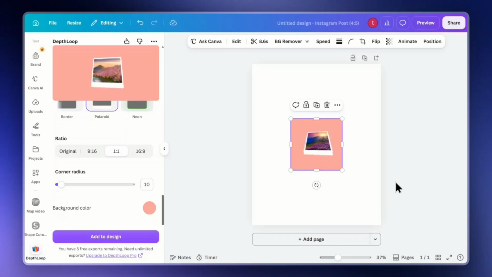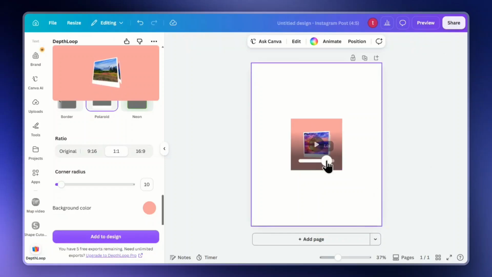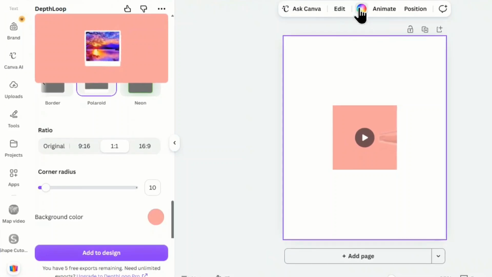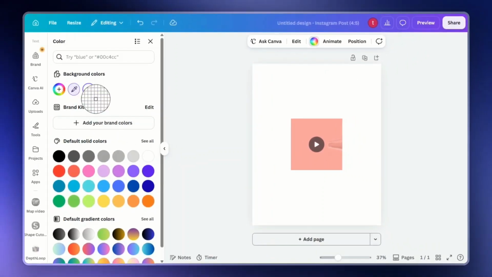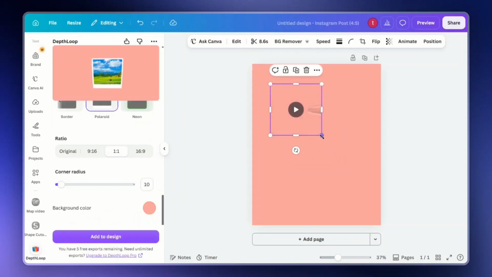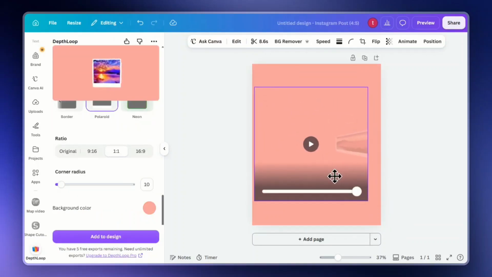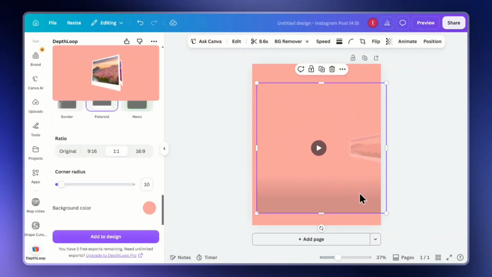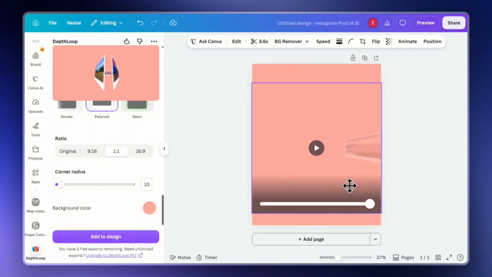But notice how the white canvas clashes with our gray animation box? Easy fix. Click your main background, hit the color tile at the top, grab the color picker eyedropper, and click right on the animation's background. Instantly, everything blends together perfectly for a much cleaner and more professional look. Finally, just drag the corners to make it nice and big in the center of your design.